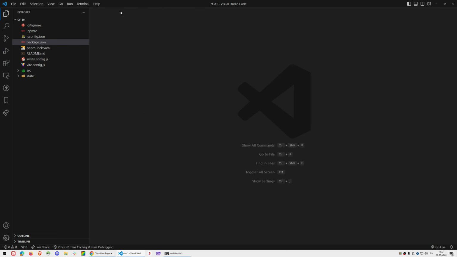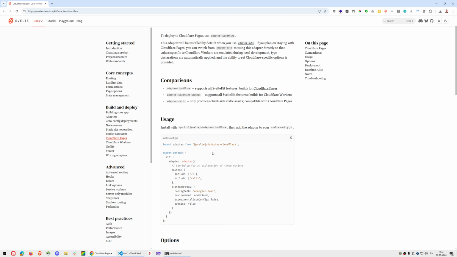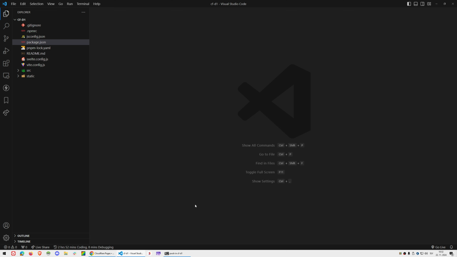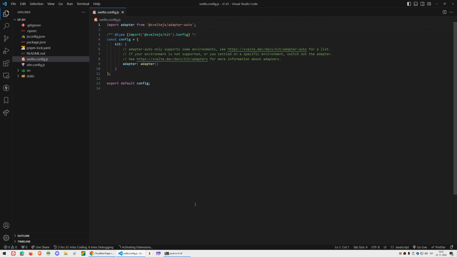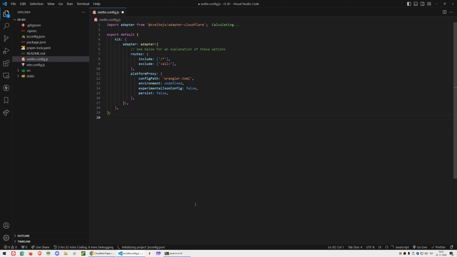Cool. We got the first part out of the way, and if we follow this documentation, after installing the adapter we have to set up our svelte config to use this Cloudflare adapter. I just copied the suggested setup because I believe it is good enough. Go into my svelte config, delete everything and replace it with this suggested config. I already know that in my project I'll be using persistence, so I'll be going for this with true. And you can see there is a config path defined, like this wrangler.toml file. We don't have this file yet.